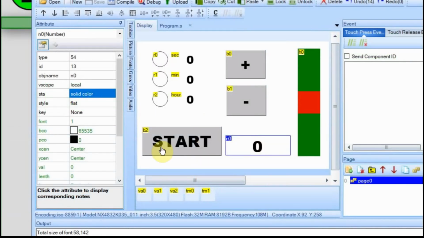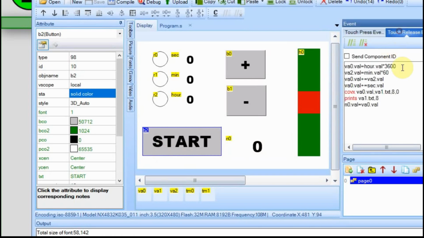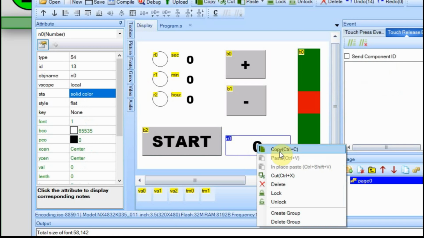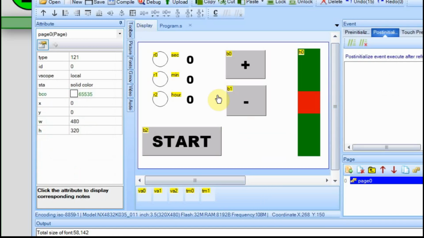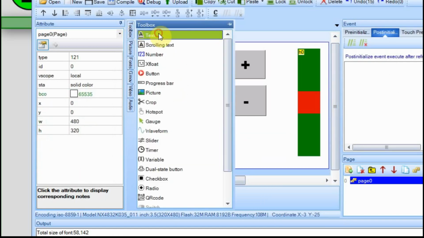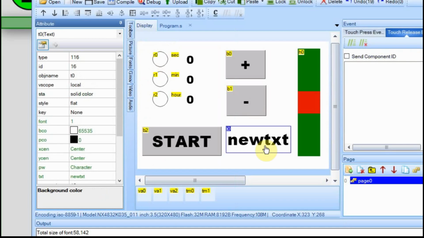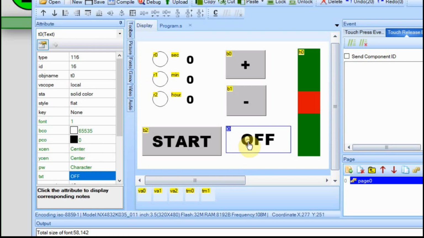We're going to delete this number field. Oh, we better go in here first. Delete this. We're going to add a text field. So we have this text field. We're going to initially set the text to off, just so we have something in the field. And now we don't really have to do anything in the Nextion. We have to go to the Arduino, because the Arduino is going to control this field.